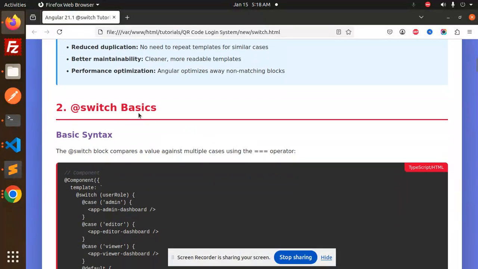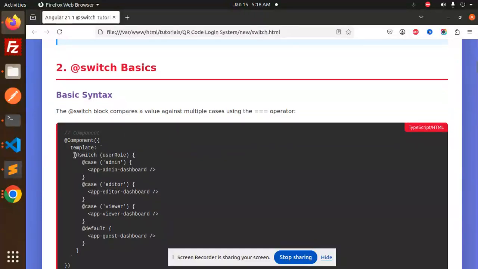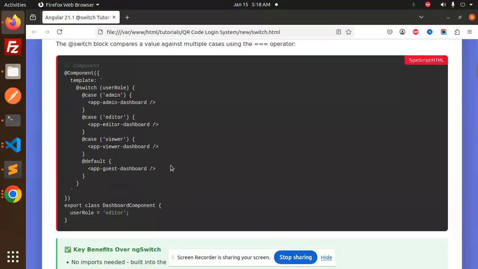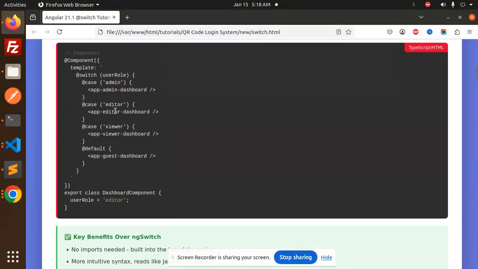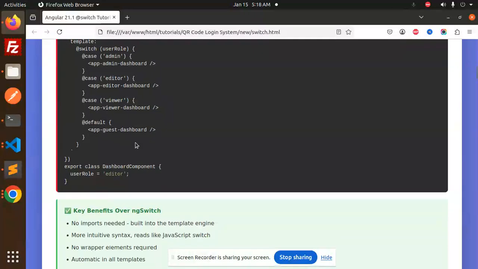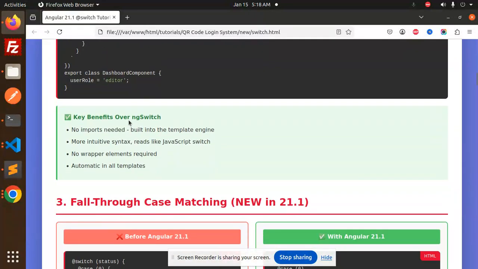Okay, so @switch basics. This is basically a switch case. Your user case, and here we are mentioning the case, and the default. Here you can see that we have the editor, viewer, guest, and the admin dashboard. So these all are different. Key benefits over ngSwitch: no imports needed, built into the template engine. More intuitive syntax, reads like a JavaScript switch. No wrapper elements required, automatic in all templates.